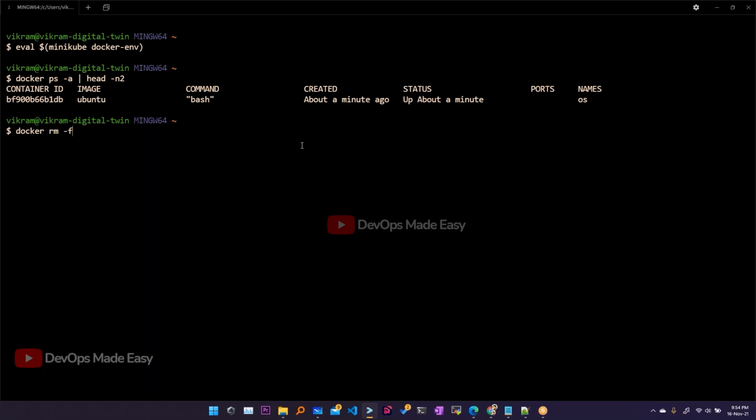So let us just remove it first. Now I'll start it again using docker run, -i -t both, or else you can combine them using -it. And again, the name of the container I want to give is OS, and then the name of the image is ubuntu. So this time it will fall to the bash prompt. Now it can also take the commands from the keyboard.